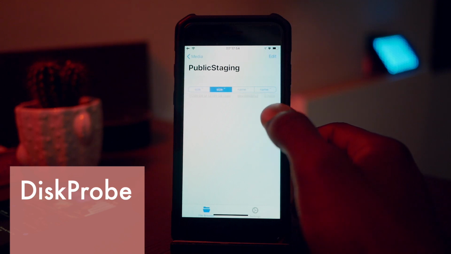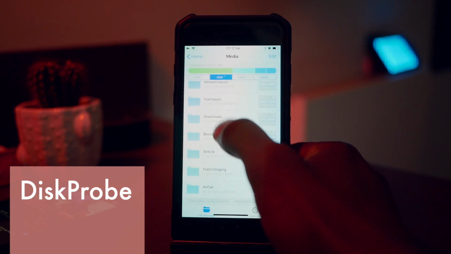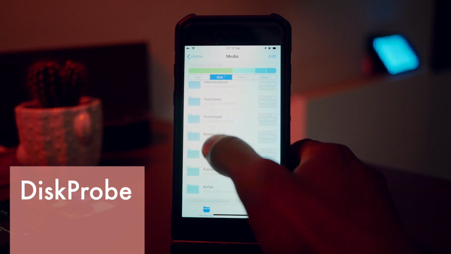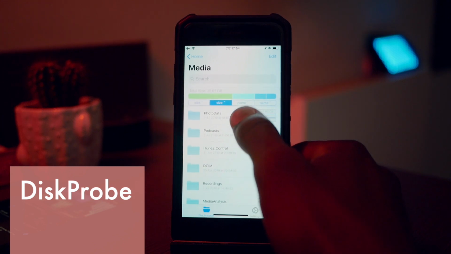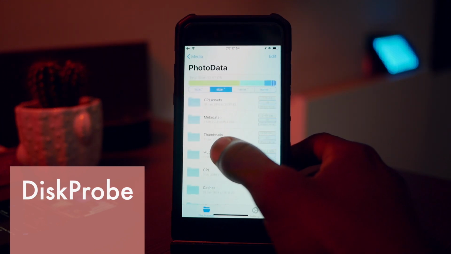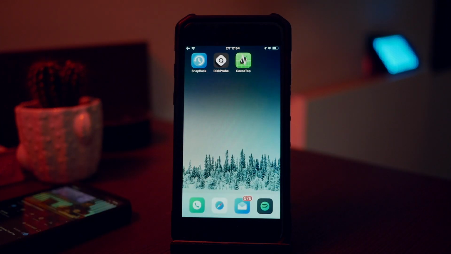So you can really go into the nitty-gritty details of removing stuff from folders, but be careful, you don't want to remove something that is very important. So yeah, watch out. But DiskPro is generally a lot better at handling stuff you shouldn't delete than SnapBack might be, because SnapBack is just the whole system.